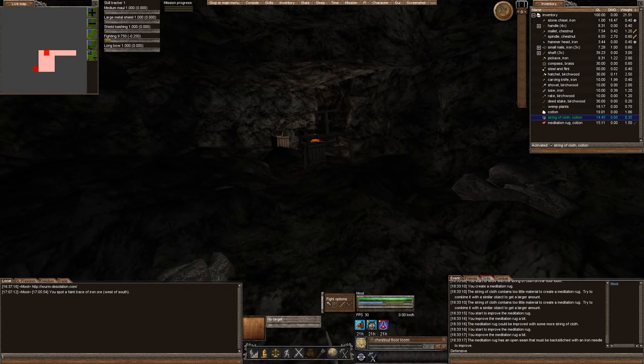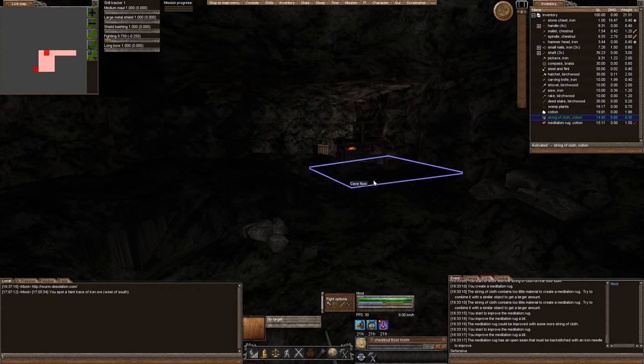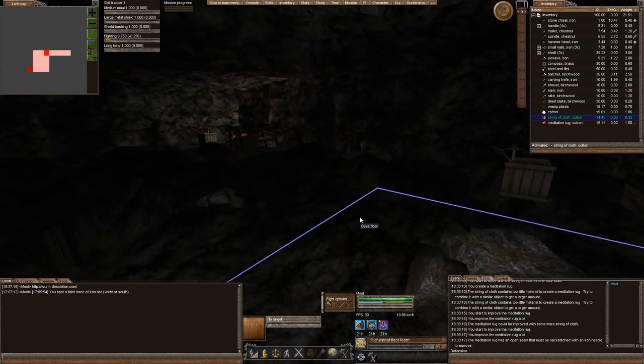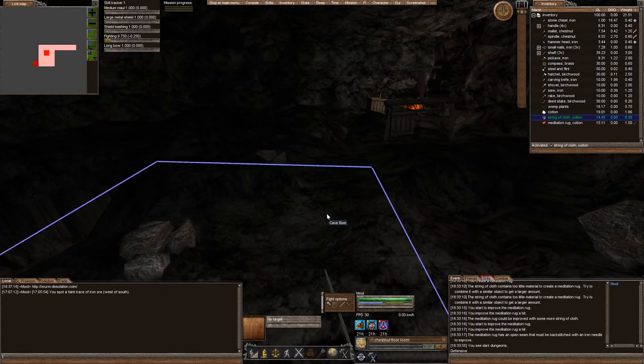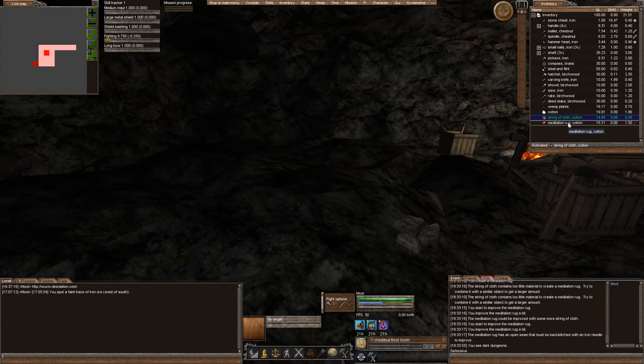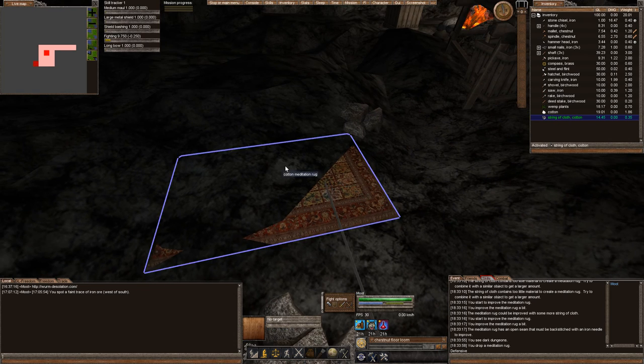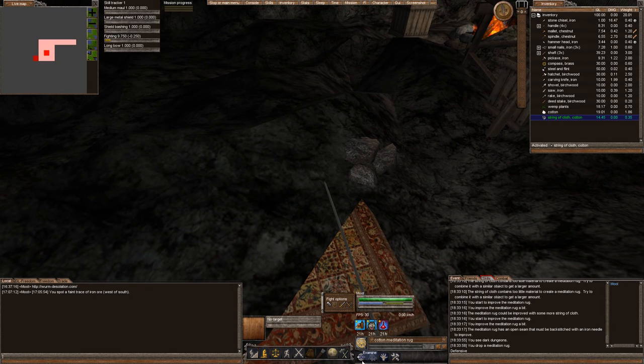And you have to create a 3x3 space in a cave. It doesn't have to be flat. And you have to pray. You have to put the meditation rug down. So let's go put this meditation rug down right in the center. Okay. Click on it and meditate.